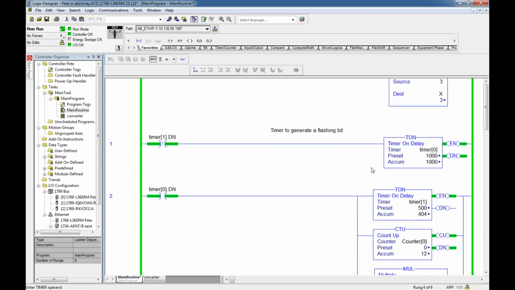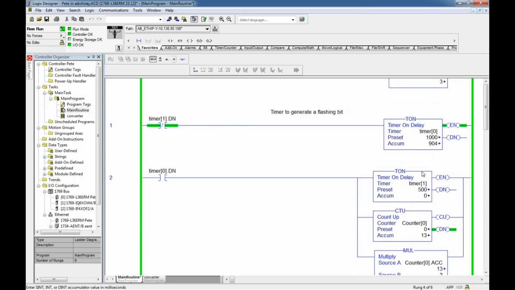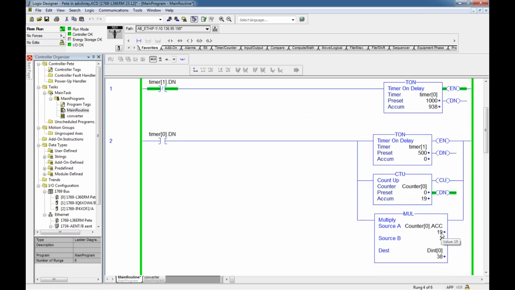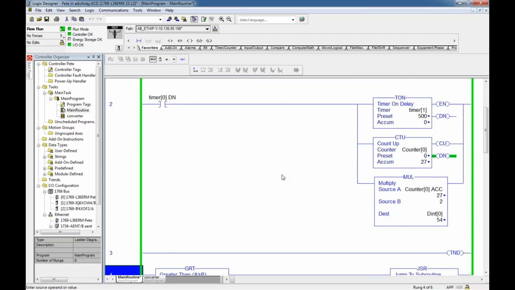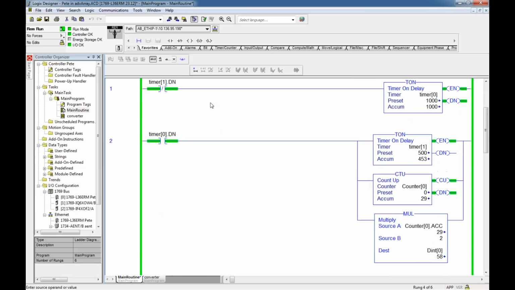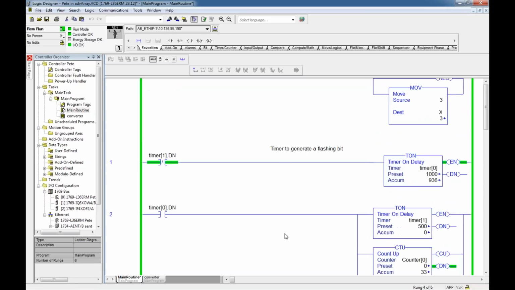But as I said, just quick, I just have two timers here generating a simple flashing bit, where timer one is a resetting timer, just so I can get something to count up and change. And to make it a little bit bigger, I'm just taking my counter accumulated and multiplying it by two. So it's not just one, two, three, but it's going to keep going until I stop the program. Okay? So this stuff should all be review: how to do a resetting timer, doing a count up, and doing a counter as well.